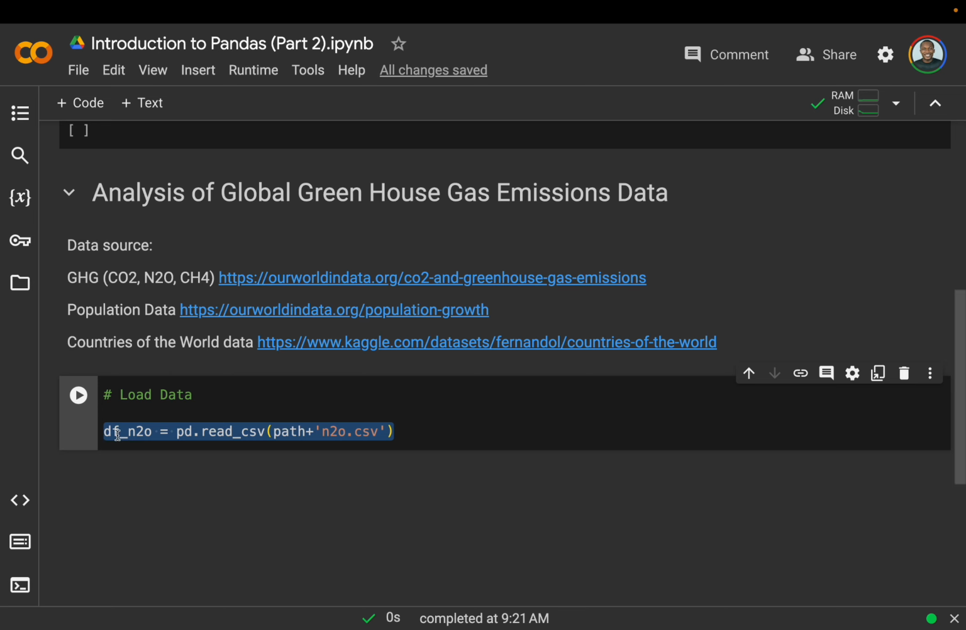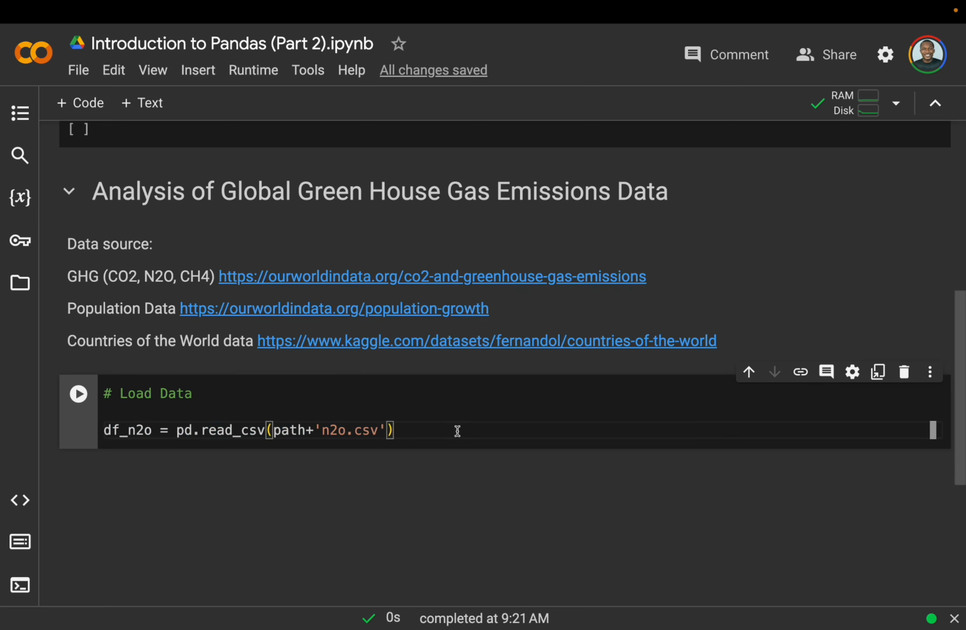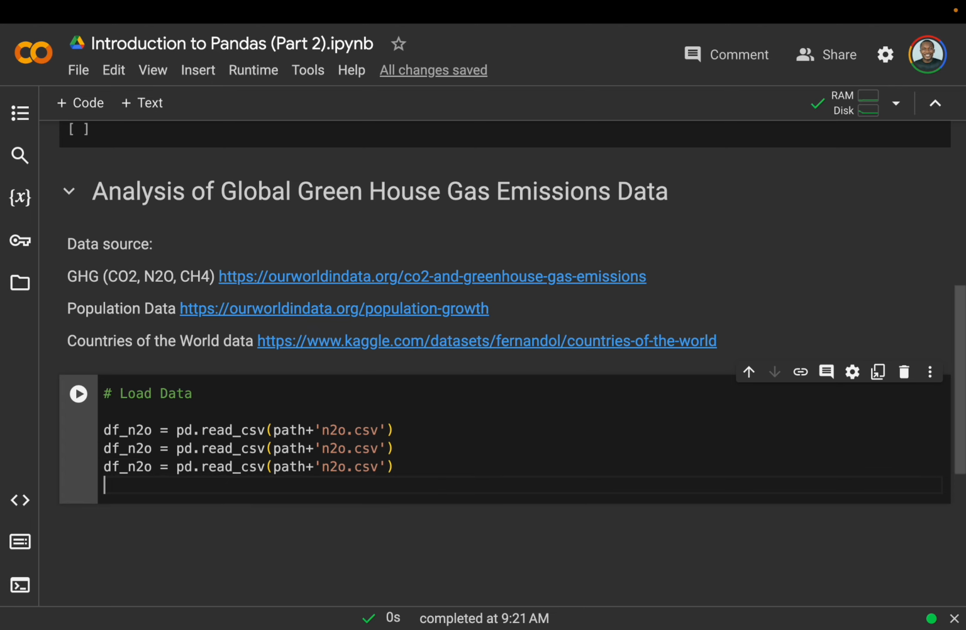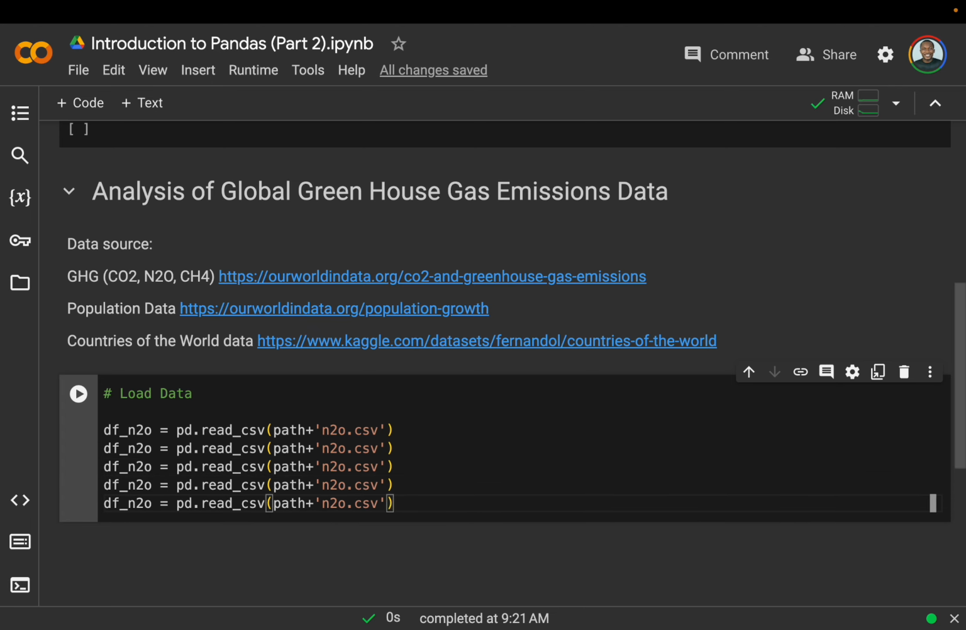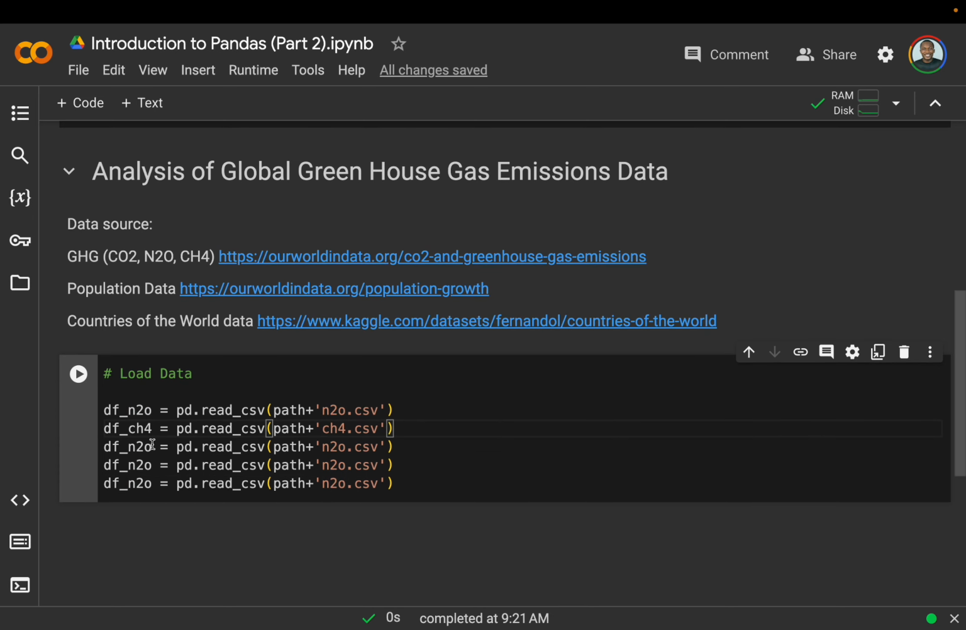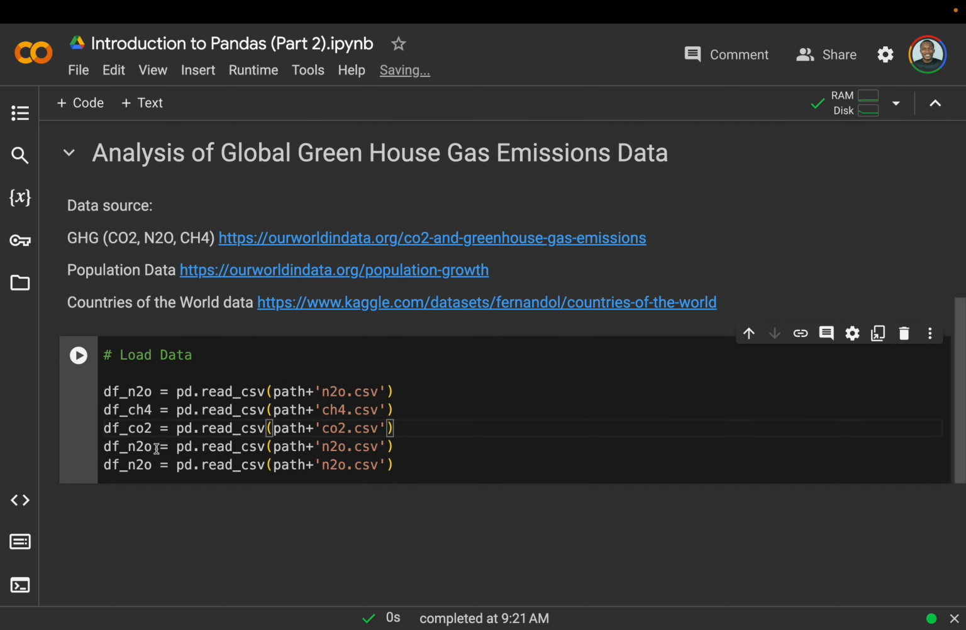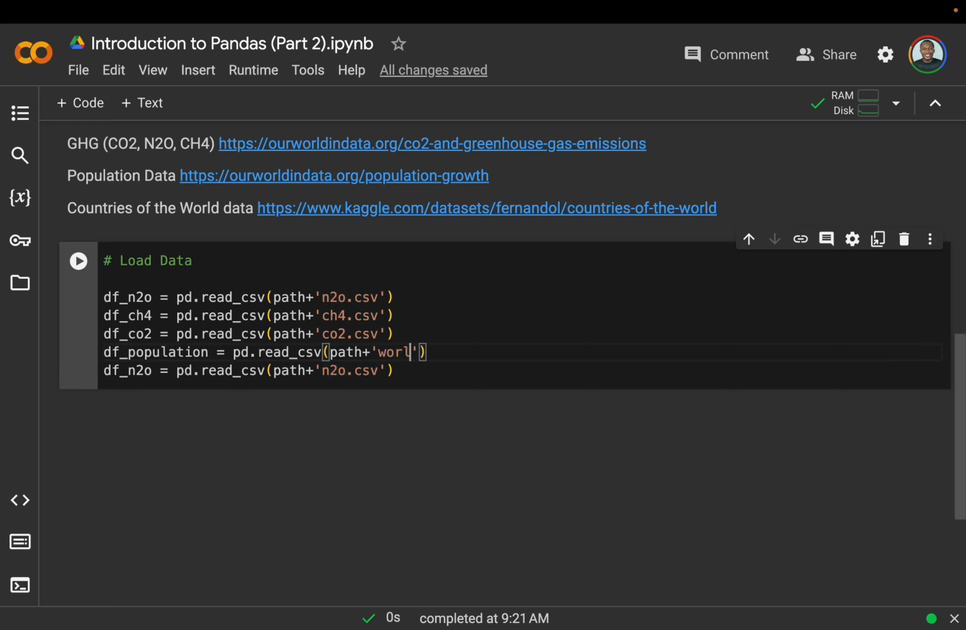So I'm doing the same exact thing to import the other ones, so I don't have to do it again. I'm importing 5 data frames. For this, I'll just change it to ch4.csv, and this is CO2.csv. Then the other one is the population data; the file name is world_population.csv.